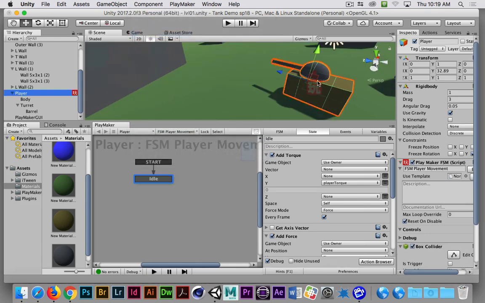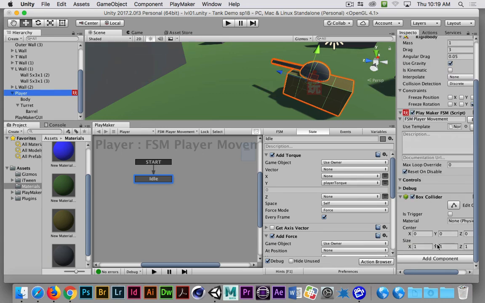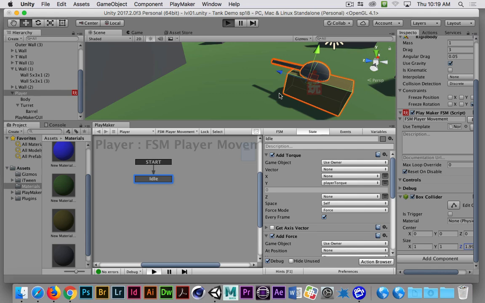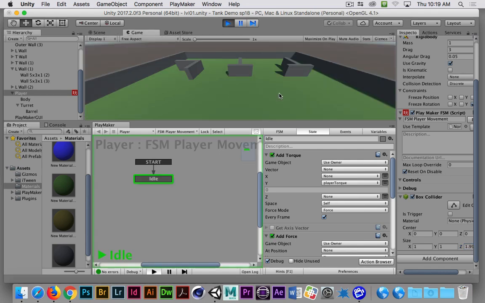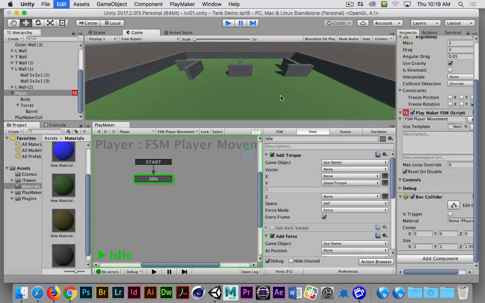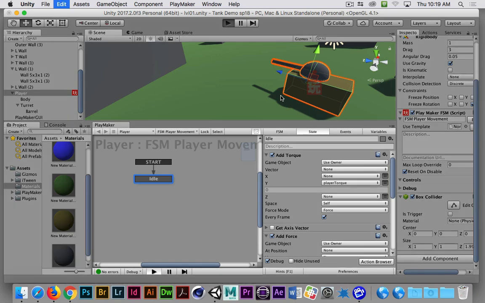This box collider showed up a little bit smaller, so I'm just going to tweak it a little bit if I can find it. There it is. I'll take the size along Z. This is the box collider, and I'll just kind of get it roughly in place. Hit the play button and see if that takes care of it. There you go.